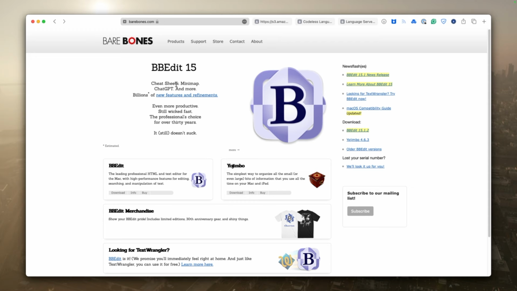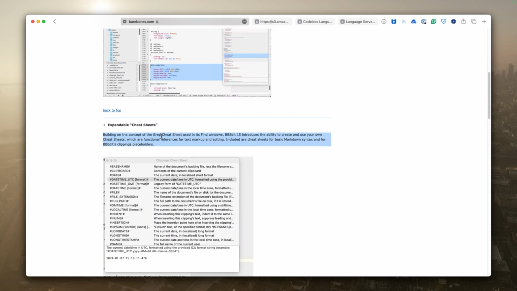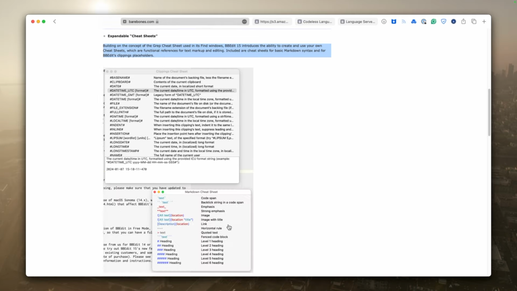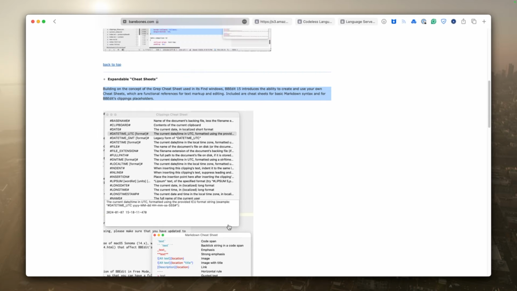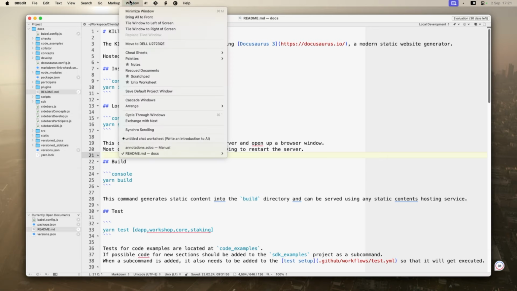One of the others was this cheat sheet. So again, you can sort of see BBEdit's history in bringing, I guess, a lot of Unix and Linux type text editing features to the Mac. Many of these would be available in other places now. Let's go back to this.